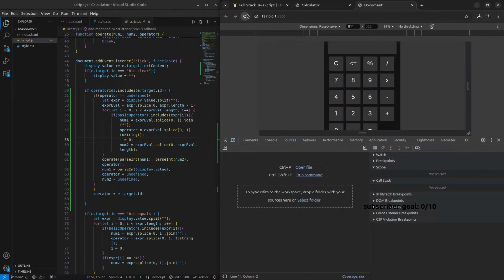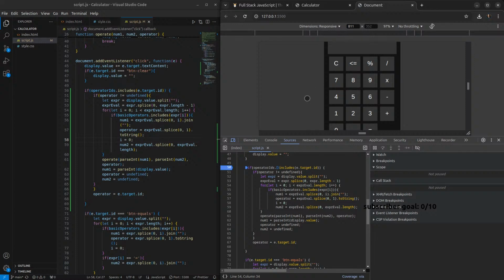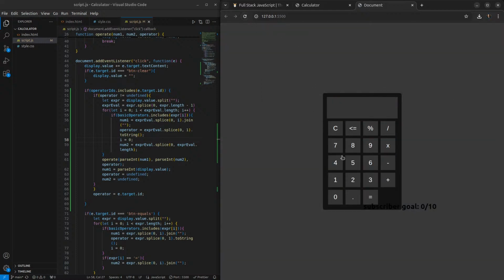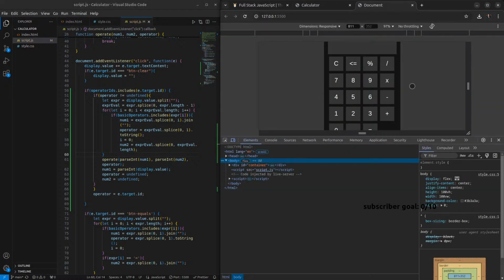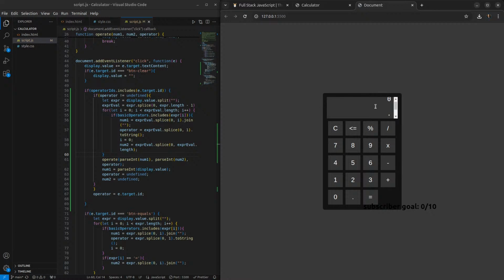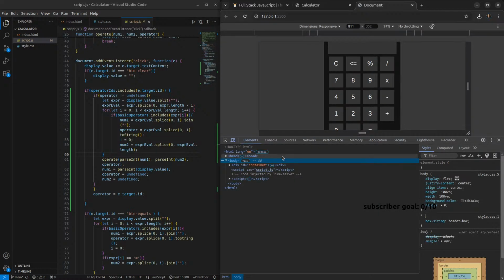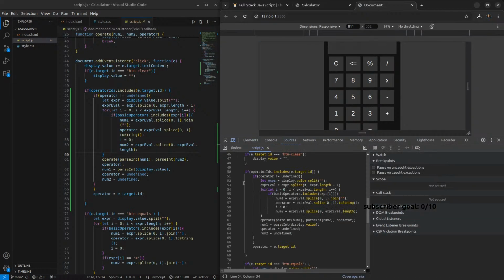Okay, refresh it one more time. Let me remove this breakpoint, try it once again. If anything will happen, 4 plus 4 plus, so nothing happens again. Yeah, check this out. I don't know what happens. 4. Let me put the breakpoint.